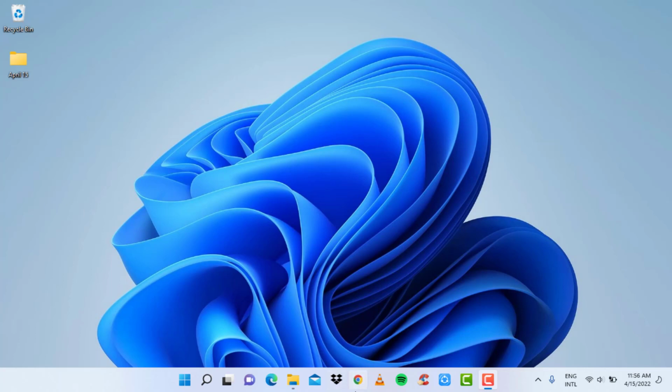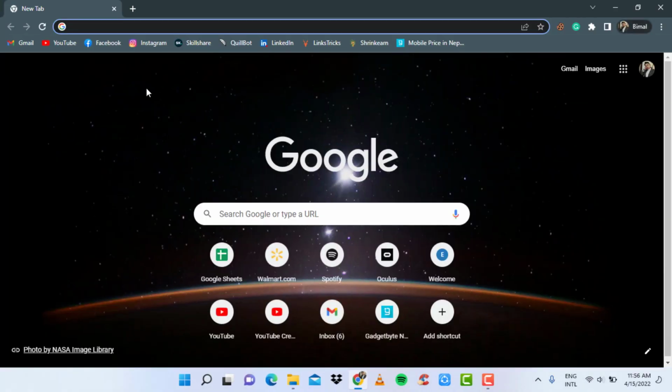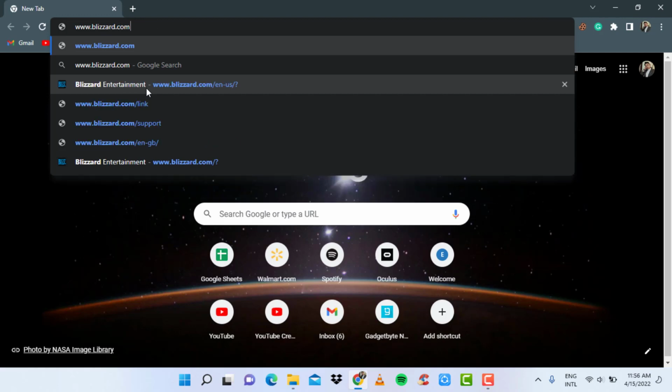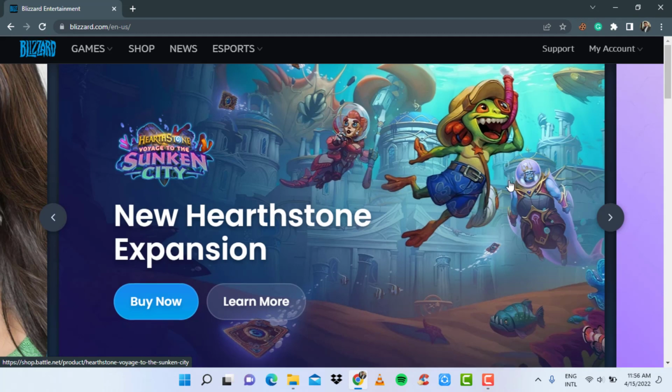First, open your browser and head over to blizzard.com. In the search bar, type in www.blizzard.com. Once you click on enter, wait for the page to load up, and this is how the user interface of the website looks like.